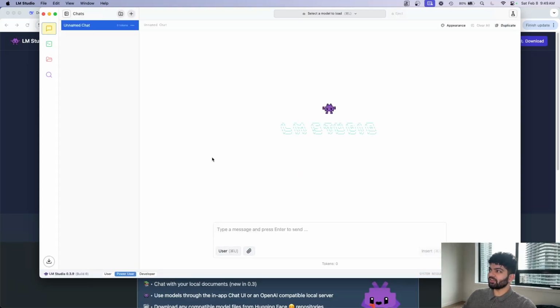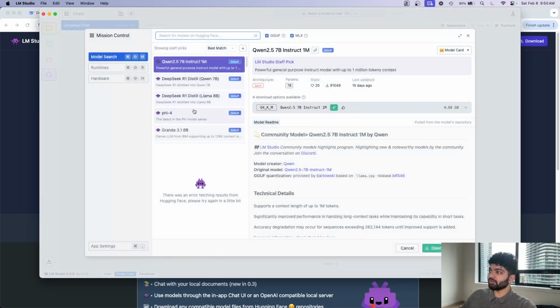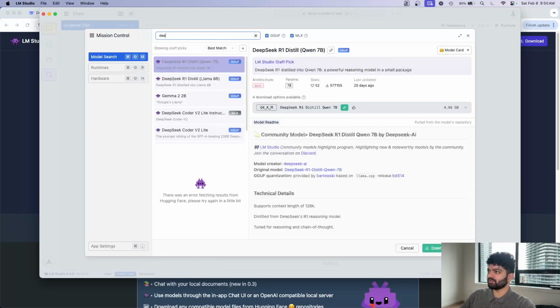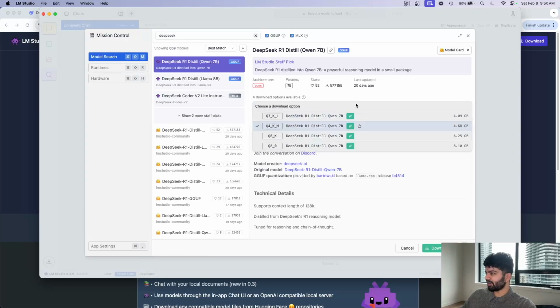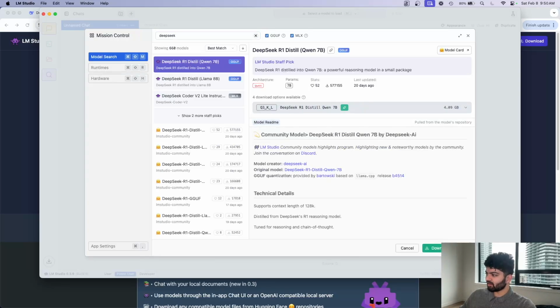This is our basic interface, but at this point we can't quite use it because we still have to load a model. So I'm going to go to the search bar here, and here you can pick whatever model you want. In our case for this video it's Deepseek, so I'm going to type in Deepseek here, and here's our R1 distilled. For download options, I will just pick the smallest one for now. And I'm going to click download.